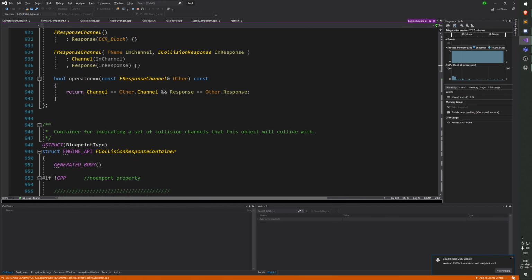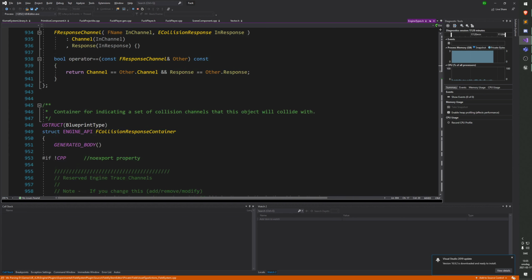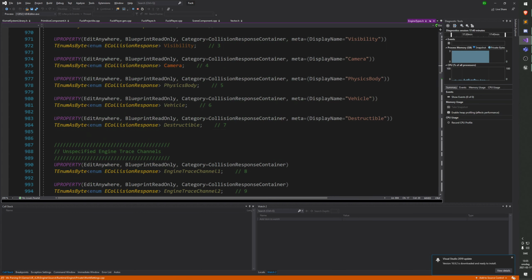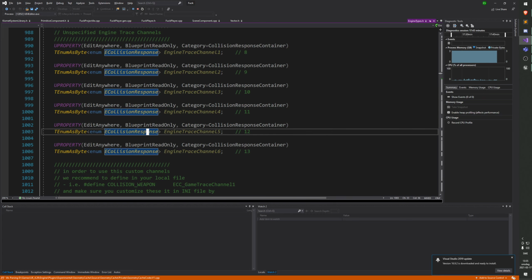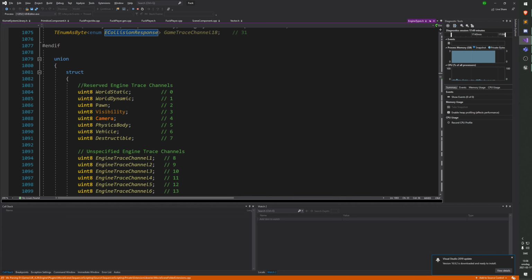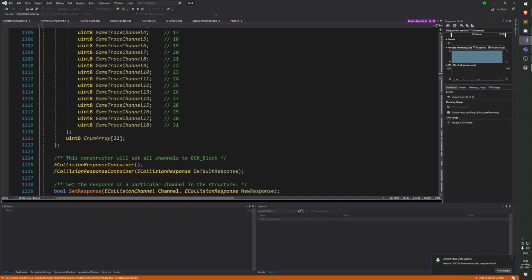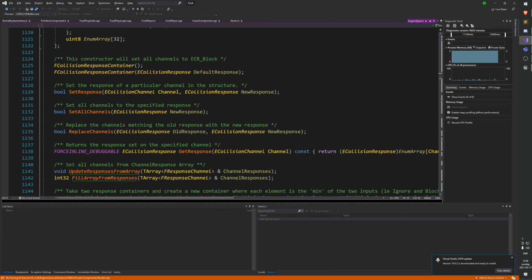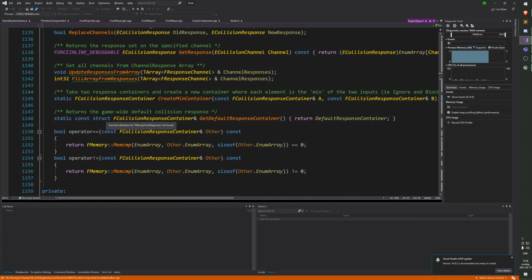So it would be nice if we could just get the, oh, here they are. Okay, cool. So here's some stuff. F collision response container. So here's some reserved ones. I wonder if we can get these somehow. Unfortunately, I'm not very used to tracing and using this stuff in code, because usually you do this from the editor, or you do it from AngelScript. So I'm wondering if there's some way we can get something like pawn.